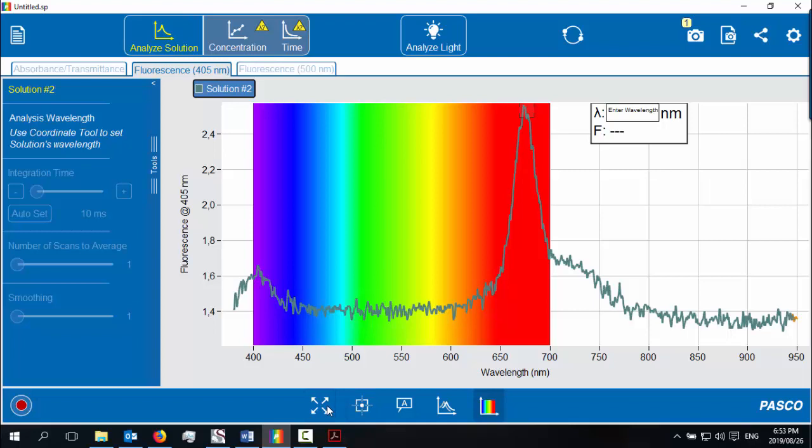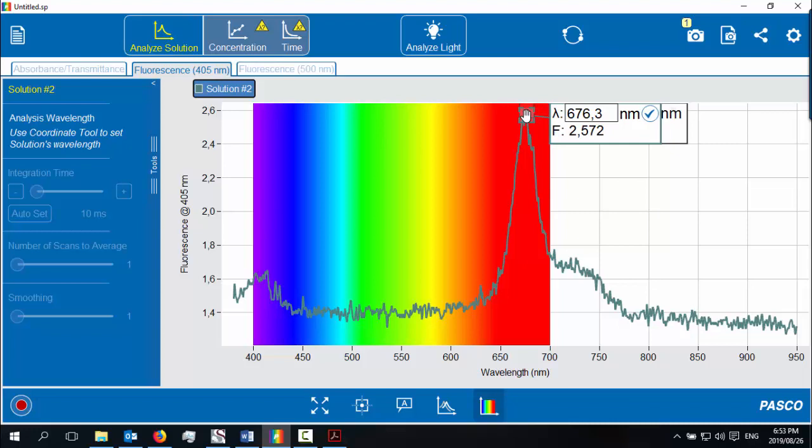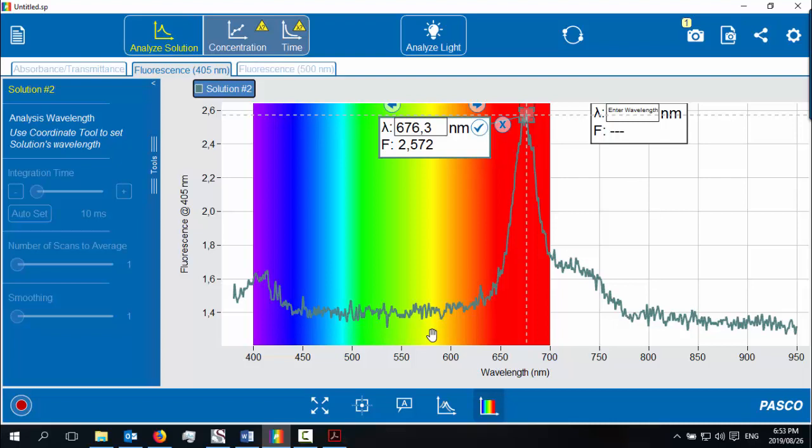I'm going to ask you to go and check in the literature exactly where you think that peak is, if it's the correct chlorophyll. So go and look that up, and then of course I'm going to take a screenshot to make sure that I have this for my lab report.